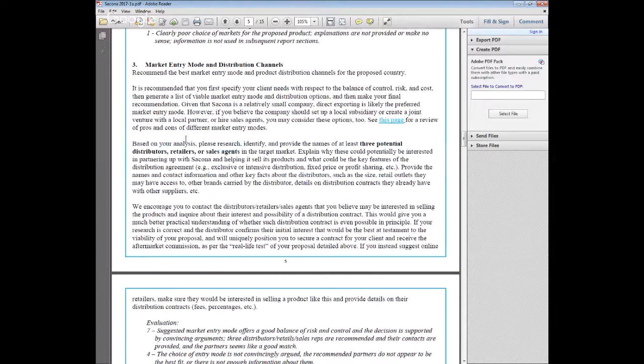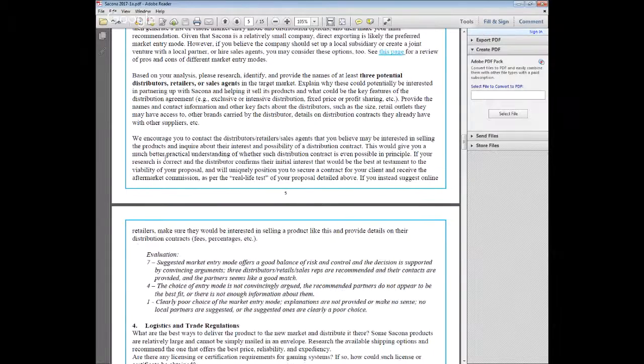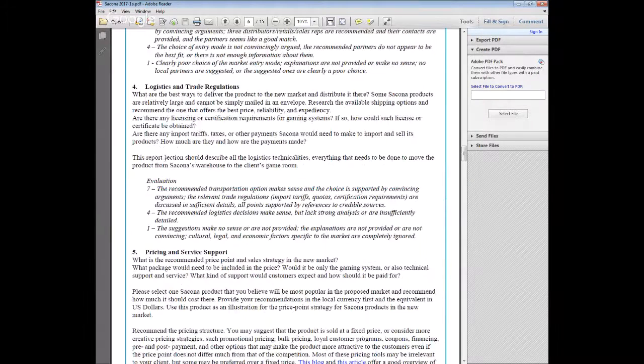Then decide on the market entry mode and distribution channels. So will the company be present there as an exporter? So basically nobody on the ground, they just ship the product and sell it there. Or maybe there is a need for some sort of a joint venture, or maybe some sort of a franchising arrangement, or maybe a wholly owned subsidiary, or maybe some local sales representatives. So whatever you think or the teams think should be the form of presence in that market, entry in that market. Then logistics and trade regulations.